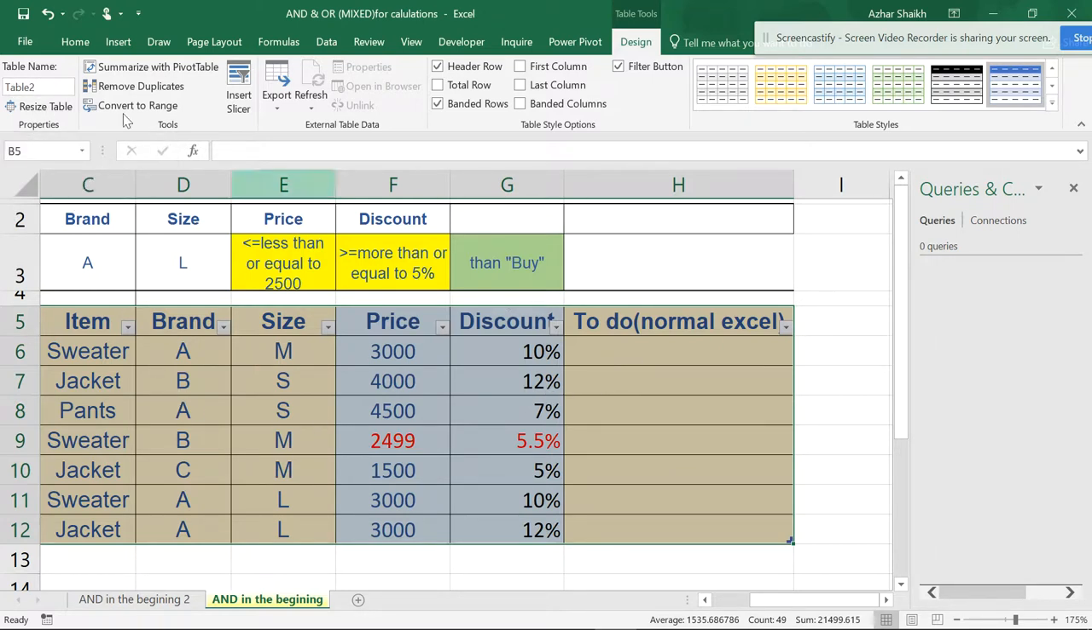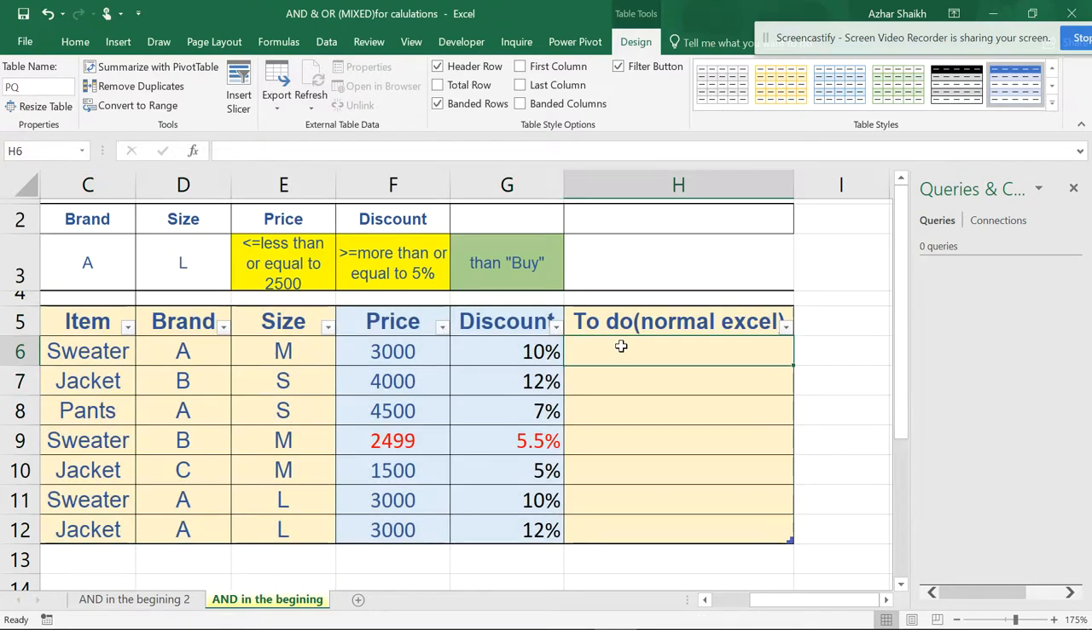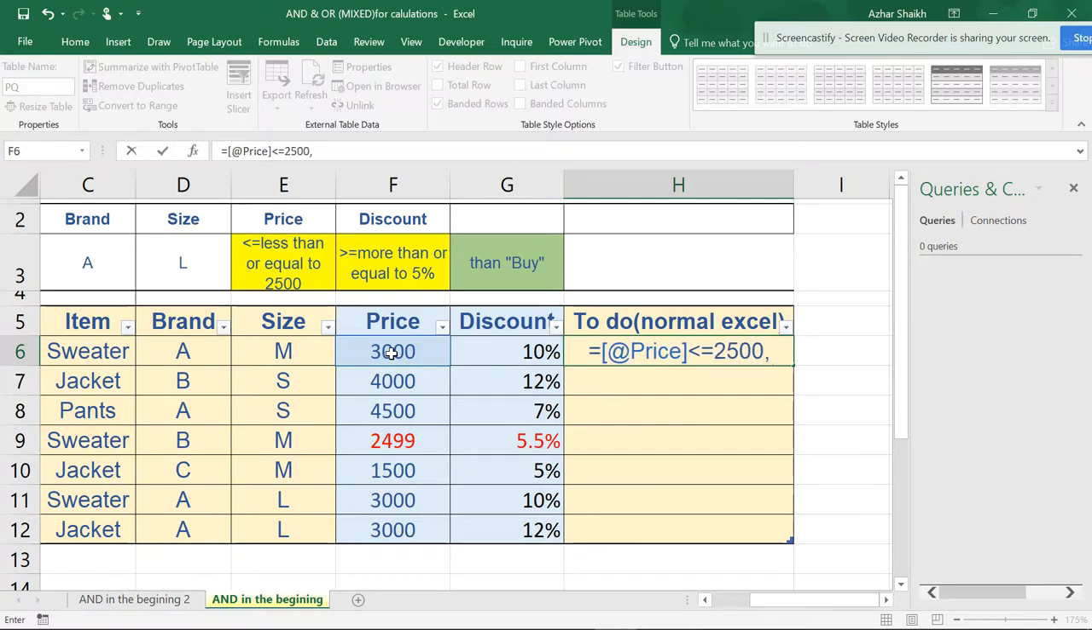So let's give it some different name, green PQ, and now this PQ is Power Query. If you go to Power Query, it will be like equal to AND. The price is less than or equal to 2500, it's an AND function, AND.